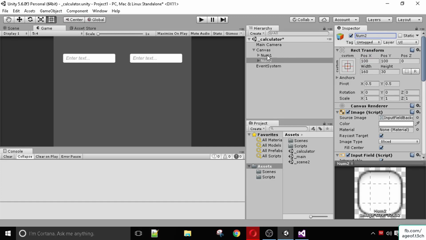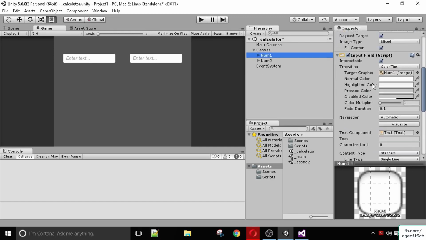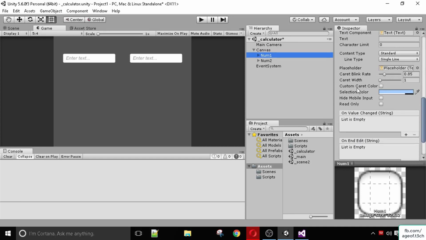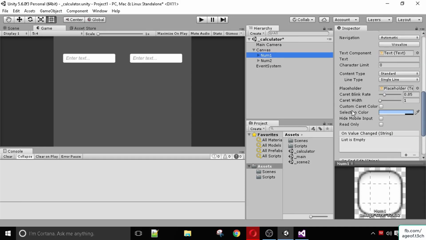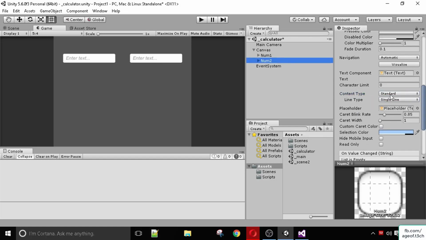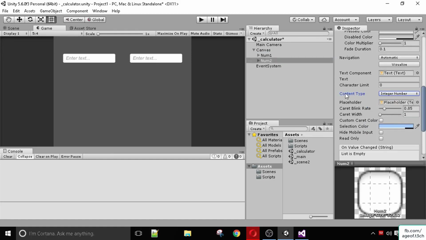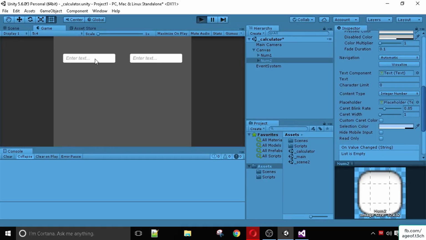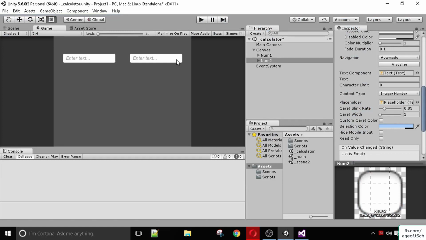Okay, let's select our number 1 and let's scroll down. Content type is going to be integer number, as well as for the second one. So now if I run this, I can only type in numbers into this, no letters, which will be great for our calculator. If we had any letters or special characters, it would confuse the engine and things wouldn't be working properly.